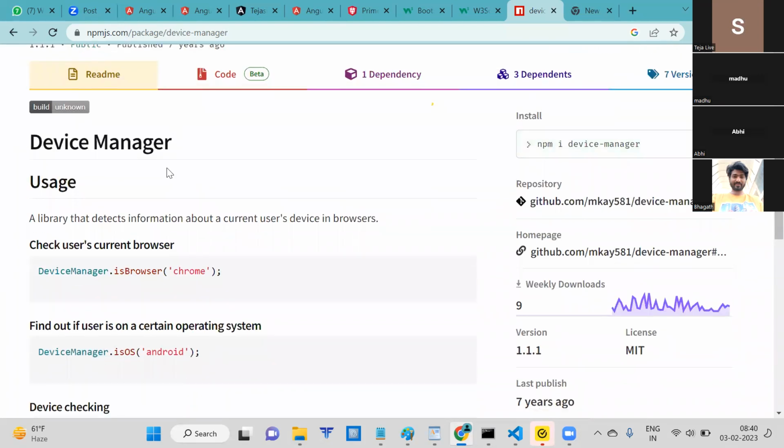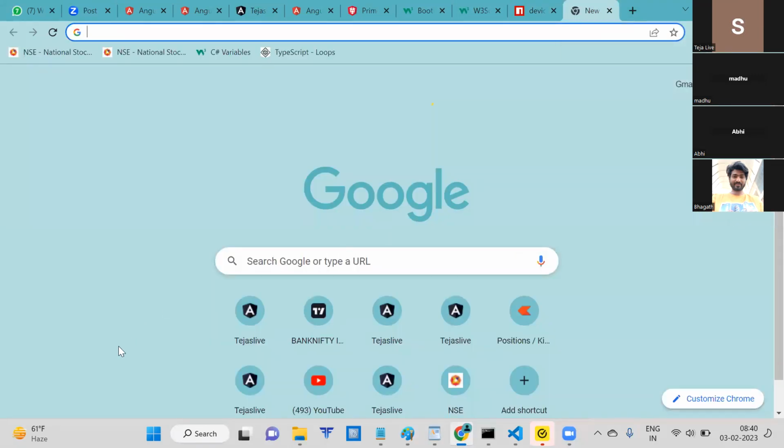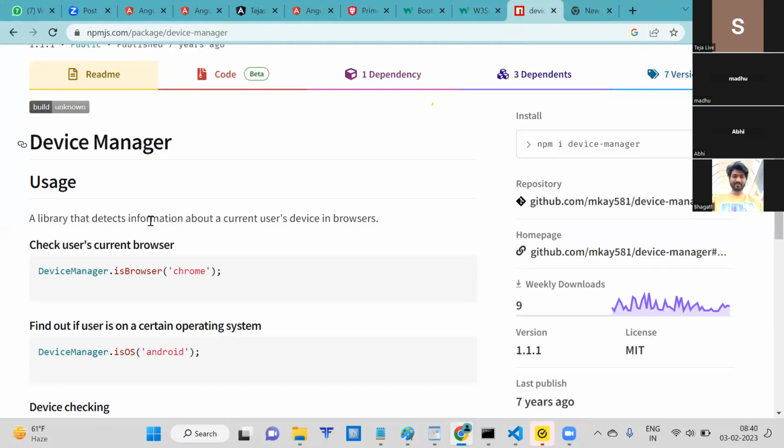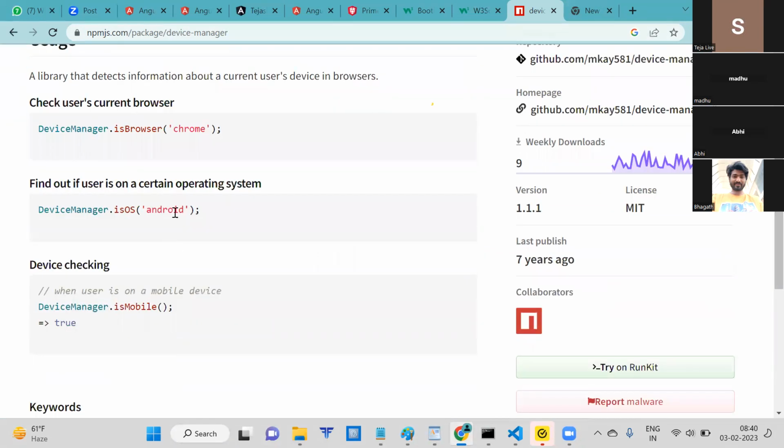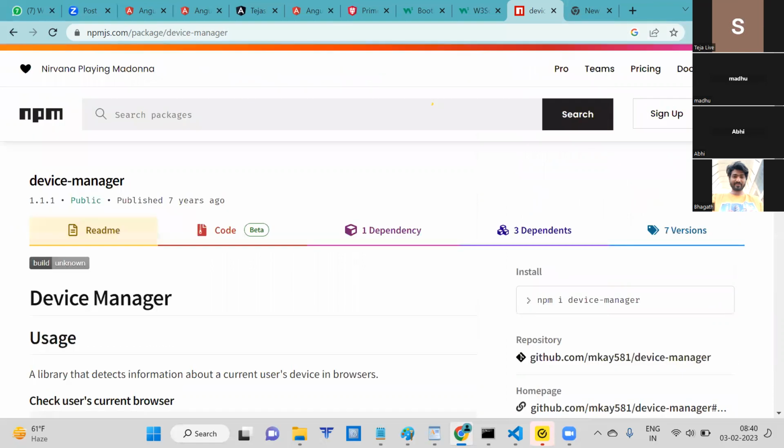So when you click on the download link on any website, it will directly navigate depending on the device, like Chrome or Android. If it is selected as Android, it will navigate to Android. We need to write that functionality actually.